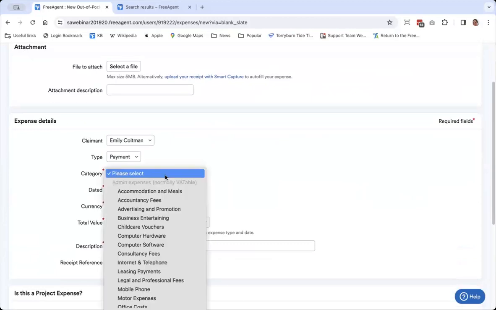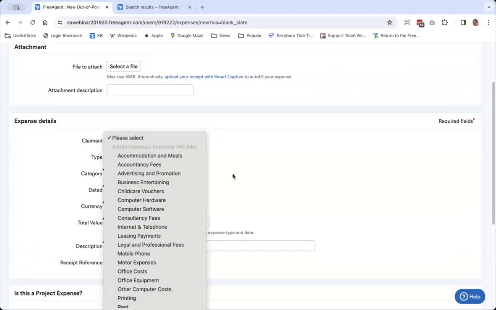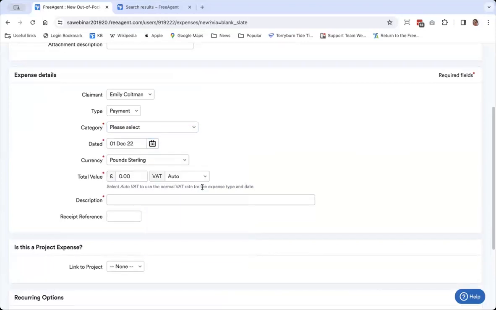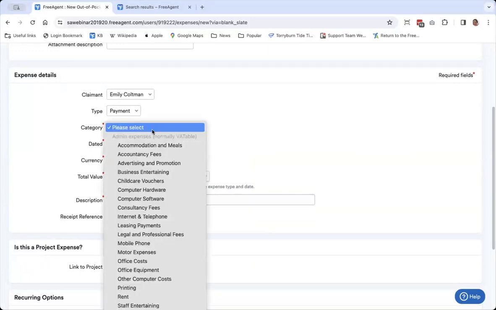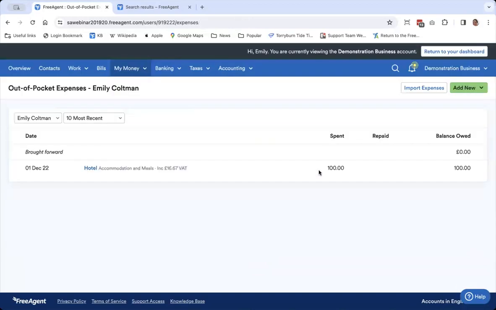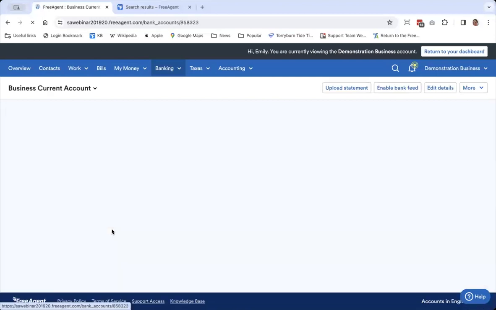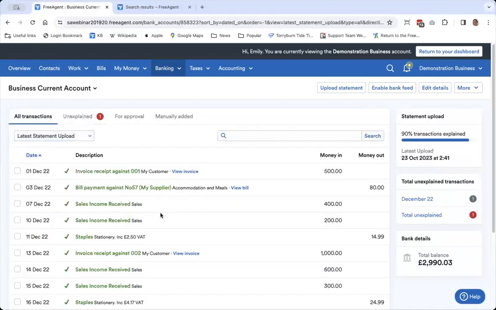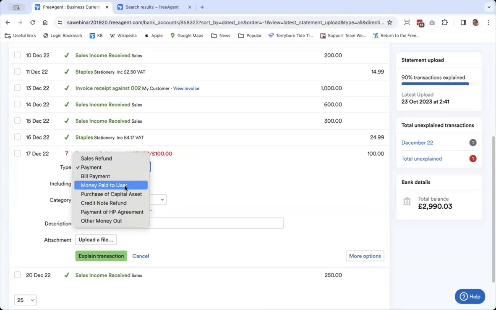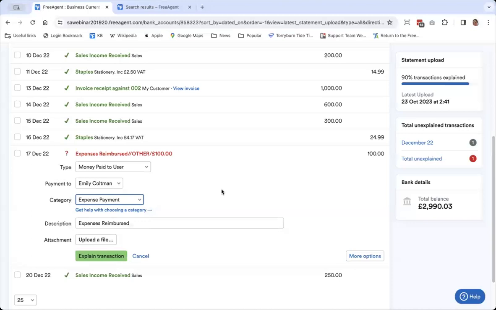So I'm going to create my first expense. I have the same options as I had for the bank payments to allocate to the appropriate category. I'm going to put in one dated on the 1st of December 2022, £100. And I'm going to say that was for accommodation and meals to stay in a hotel, and click Create New Expense. Then if I go back to the banking area, what I can see there when I choose my latest statement upload, that is where the business reimbursed me for that cost. So I can choose money paid to user and expense payment.